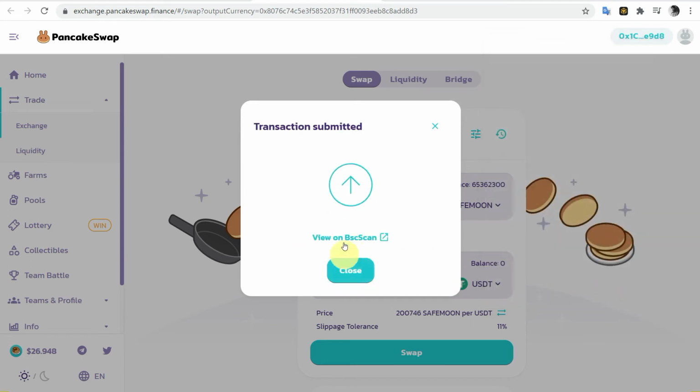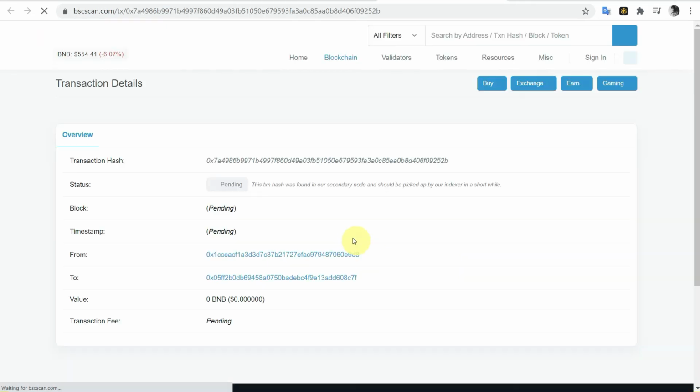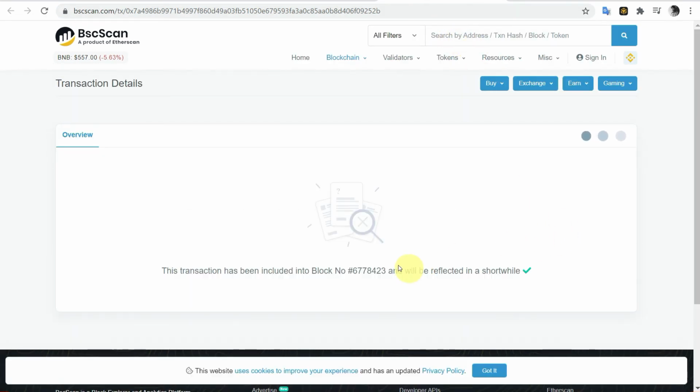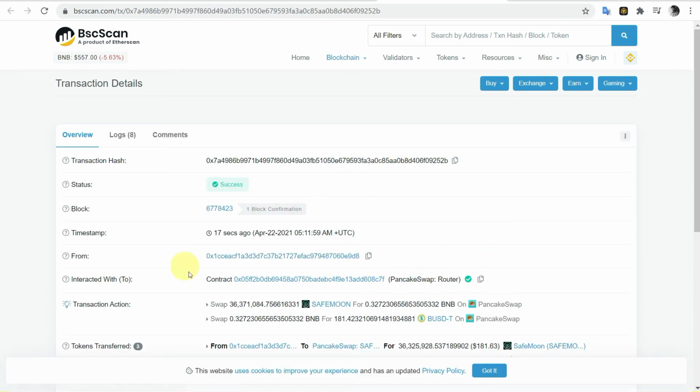Once you click confirm, your transaction has been submitted, and now you can view it on BscScan. Click here. Yes, on this you can see that it will take a little bit of time. It's showing pending, but after a few seconds your information will be here. You can just refresh the page to see the transaction has been included into a block and will be reflected in a short while. Okay, so here your transaction details are showing.